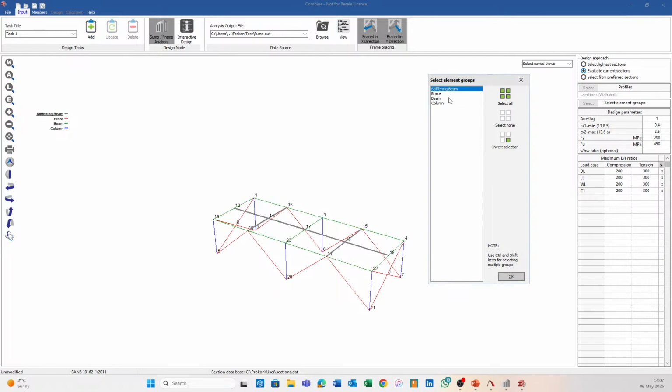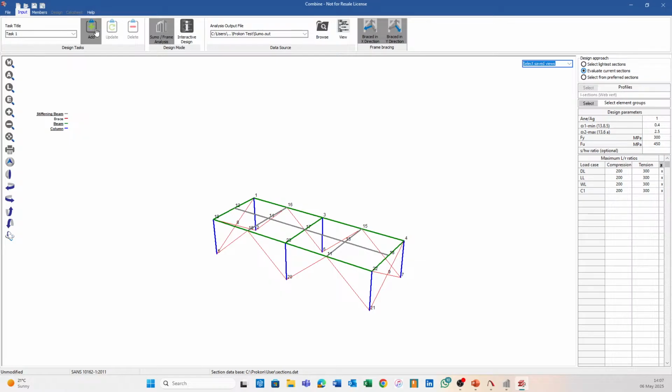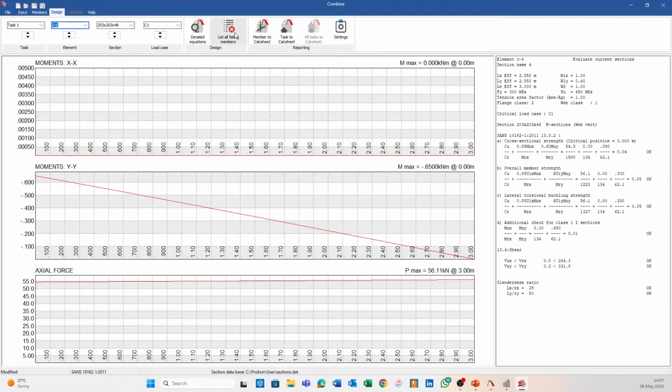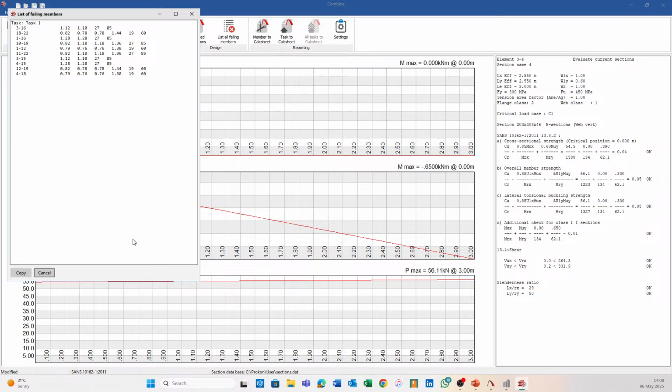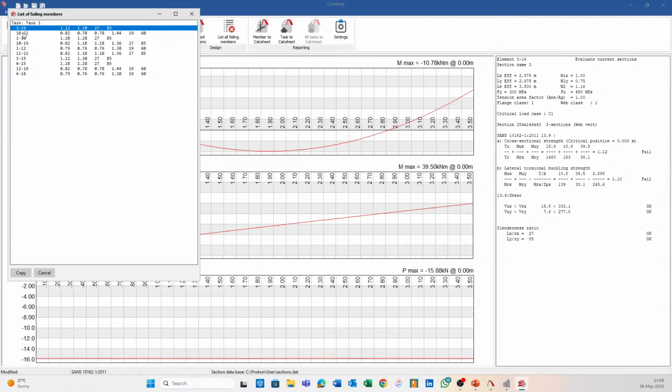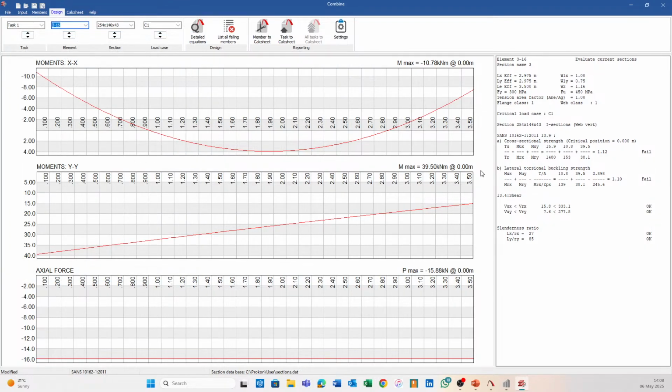Right, so I'm just going to select stiffening beam, beam and column. I'm not going to do the braces. I'm going to click on add, go to design, and just go for list all failing members just to run a quick check. And we see we actually have some members that fail, and we'll have to go through those and see exactly why they fail and so forth. All right, so that is the generic design links that we're used to.